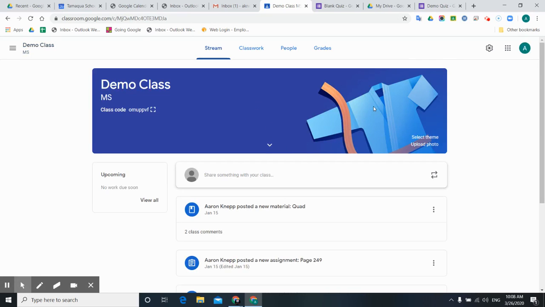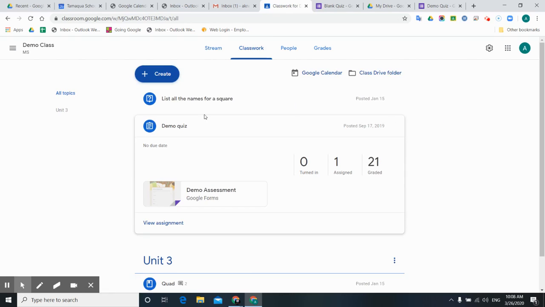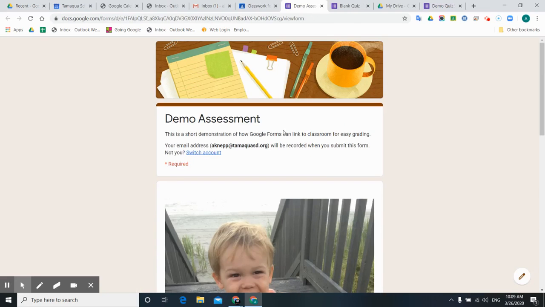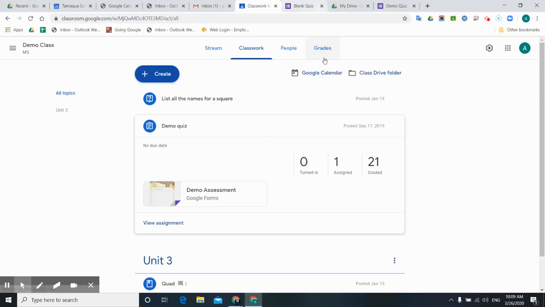So I opened up a new classroom that I'd already done some assessments in. This is my middle school class that I did a few months ago for middle school teachers. In classwork, you'll see a demo quiz that I created. I can click on this directly and it will open up the quiz, but it's not opening up your form. It's opening up a way for you to take the quiz, which I don't want to do. I don't want to take my own quiz here.